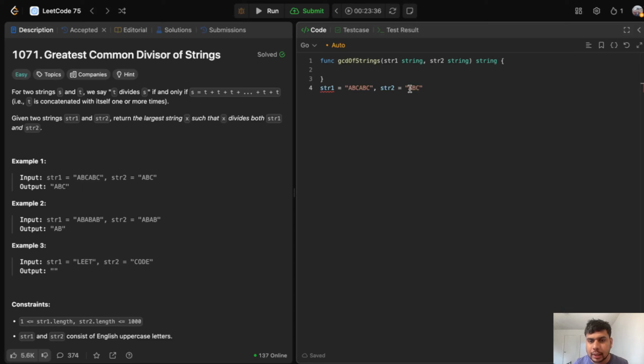So can we take A? So A, if you concatenate another time, it will be AA. But we need AB here, AB here. So you can't take A. Consider AB. If you take AB will be fine, but again you need C, but it will be A here. So that won't work. What if you take ABC? So if you take ABC, ABC can be used to concatenate this string 1. ABC plus ABC will give you string 1 and ABC alone will give you string 2. So the answer for this will be ABC.